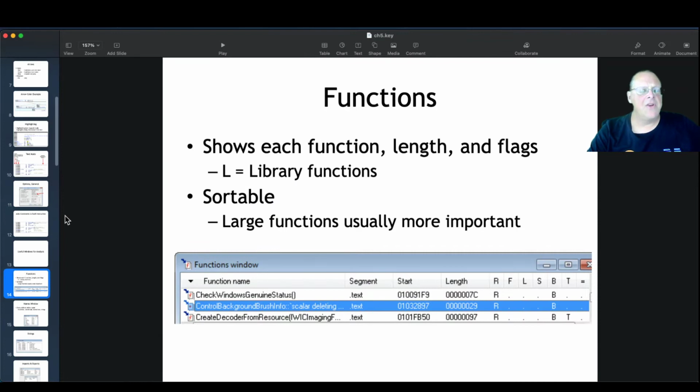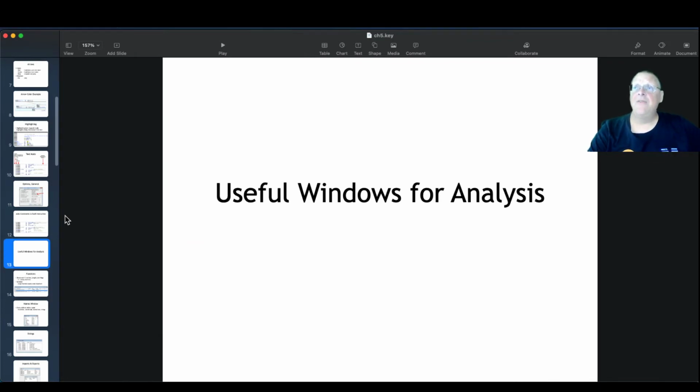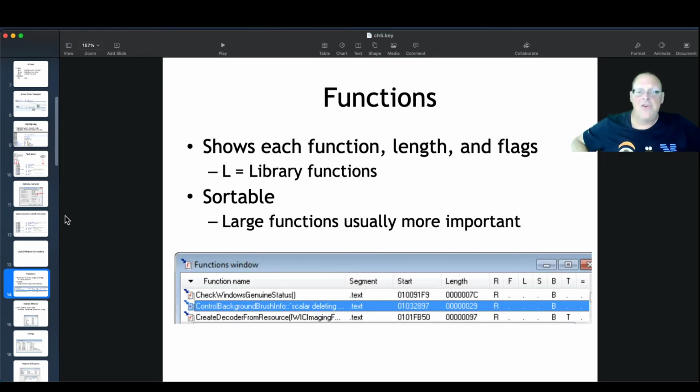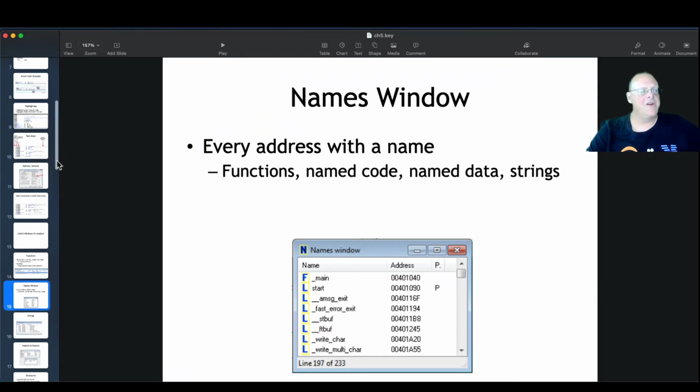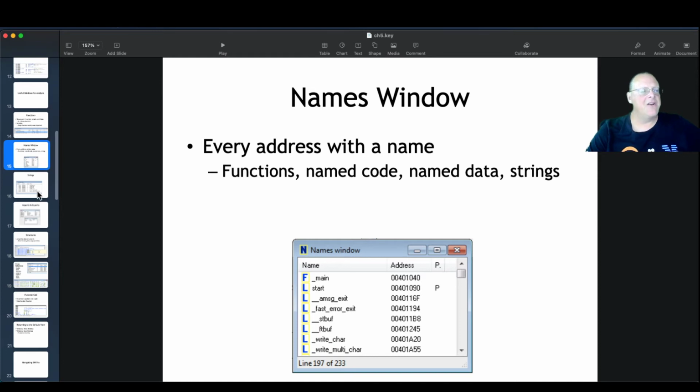All right. So it has a lot of windows, which I found very confusing at first, although you get used to it. It has a lot more windows than OllyDebug. Functions show every function, its name, what segment it's in, its address and length, and then some more information, which I forget what this stuff is. L for library functions, and I don't remember what these other flags are about. There's a name window. Every address with a name, like main, is part of where it will start. Start is also part of where it will start. Here are other names and addresses.